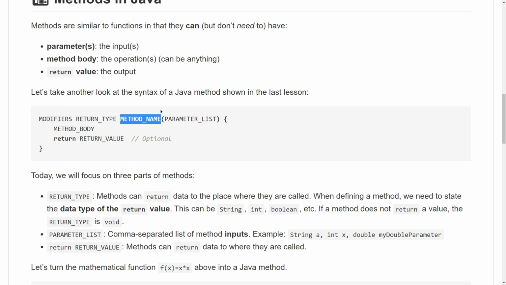And then we have the method name, that's the name of our method, and then we have the parameter list inside of a pair of parentheses. This is the list of parameters, the list of inputs that our method can accept. So if we want our method to accept a string, an int, and a double in that order, we can write String a, int x, double myDoubleParameter. And you can name these whatever you want. These are essentially variables that we can later access inside of our method's body.